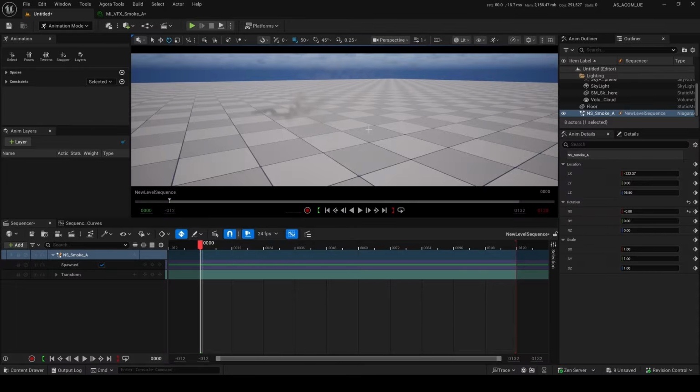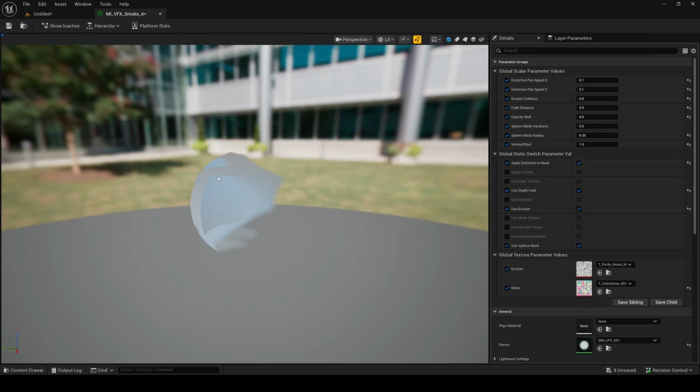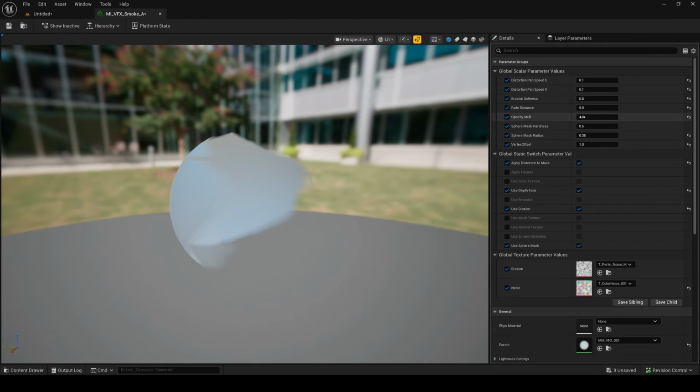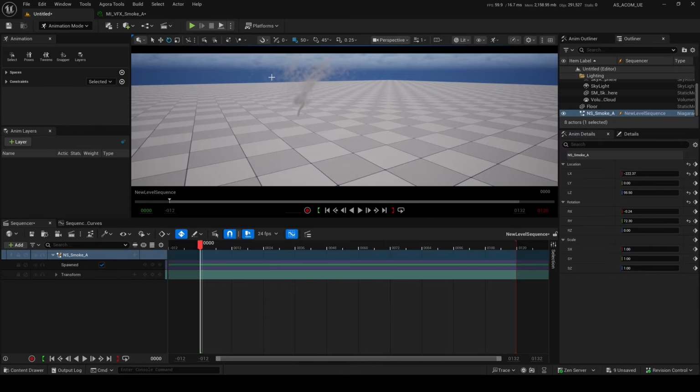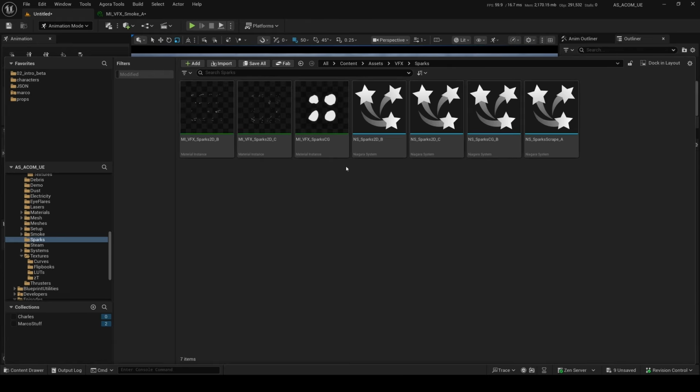We've also included smoke. You can pay attention to how it's growing by looking at the little widget here when G is turned on. If you want, you can always open up the material and change the opacity in case you find it's not showing up enough. We also included some sparks and other setups for you to play around with.